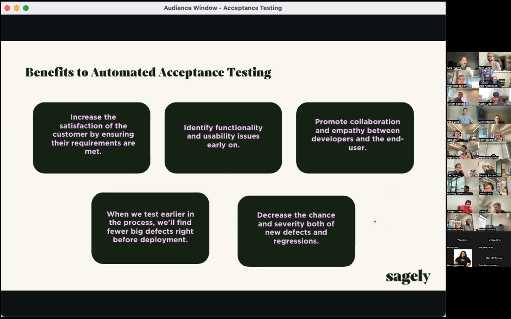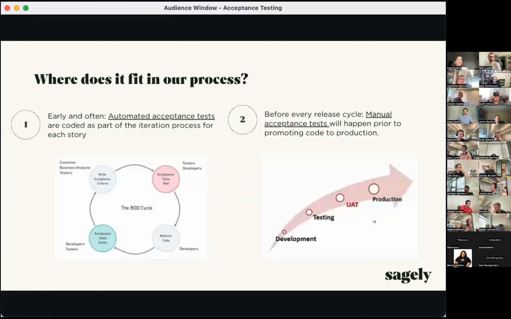So on that note, where does acceptance testing fit into our process? And that's going to be two places. So where does it fit for the first part, early and often? We've already talked about this. This is automated acceptance tests coded as part of the iteration process for every individual story. So this is going to be the first place where we actually write these automated acceptance tests.